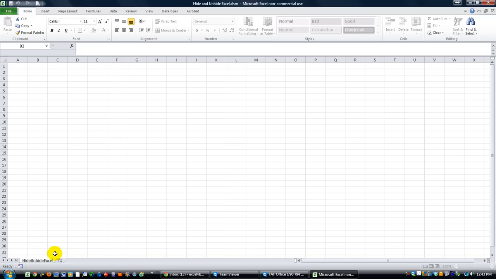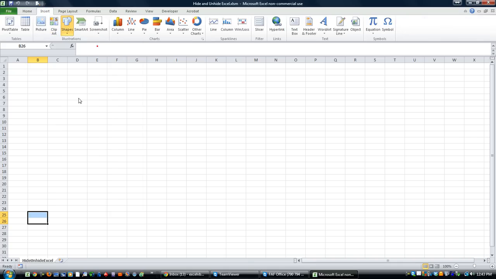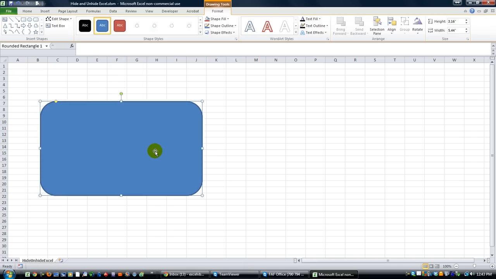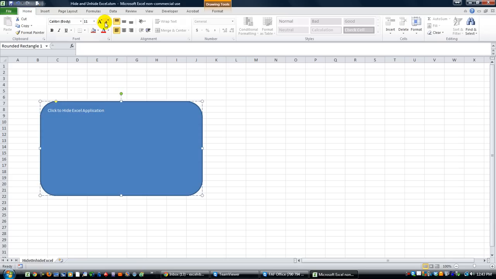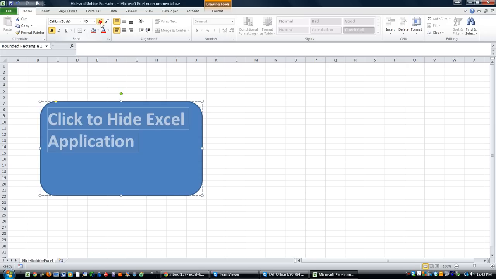My goodness. Excel. And now we're going to insert. Let's go to shapes. Let's make a nice big button, real big and gaudy, and we're going to say click to hide Excel application. And now, of course, we're going to make that much larger. Whoops. Control A, select all. Bold. Make bigger, bigger, bigger.